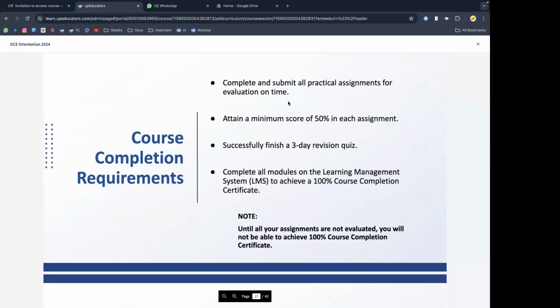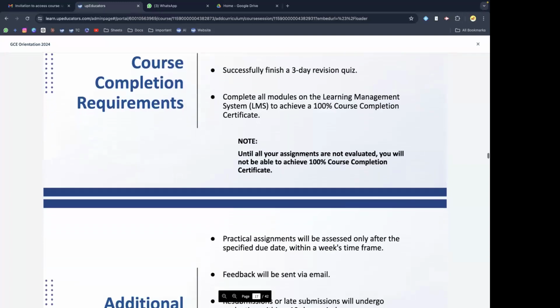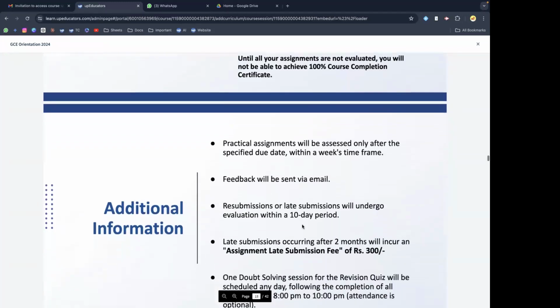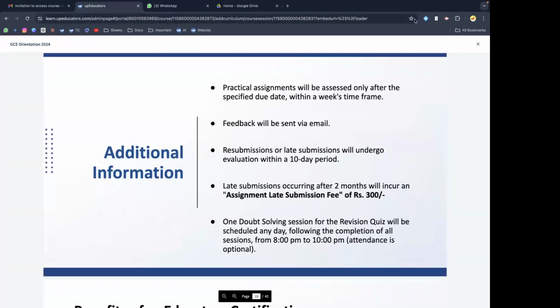One very important thing: until and unless your assignments are checked, not just submitted but checked, your course will not be considered completed, and you will not be able to proceed with the exam. So you have to ensure that you submit on time, and you can check whether it is checked. Usually it gets checked within a week of submission. Keep this in mind. Until you get 100% course completion, you will not be able to proceed. I'll explain this again, otherwise you will not understand this part.